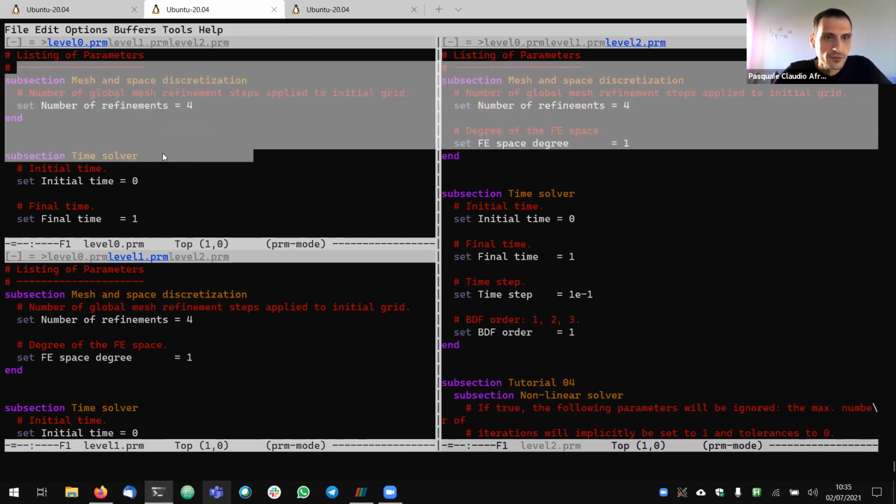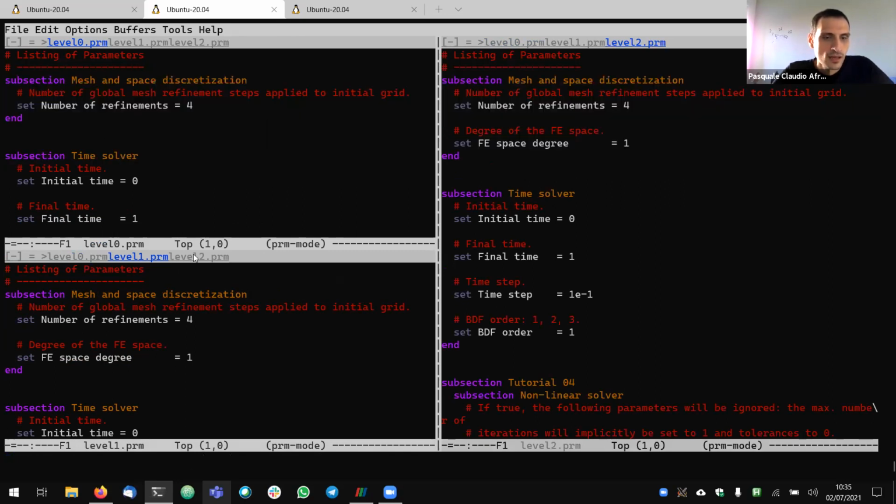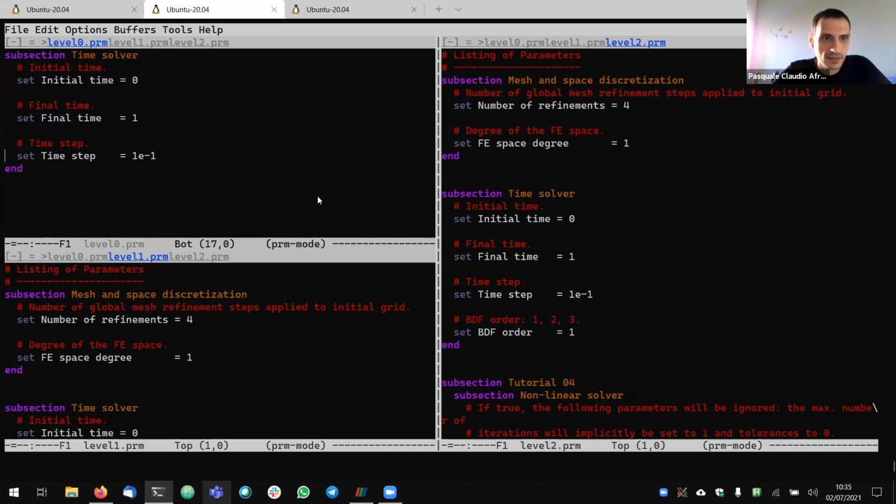We have level 0 here on top left, level 1 on bottom left, and on the right we have level 2. As you can see, they all represent the same simulation, but different parameters are exposed. In the simple case, we have the number of refinements, initial time, final time, and time step, and that's all. Everything else takes a default value, so in principle it can be altered by the user, but is not exposed in this interface.